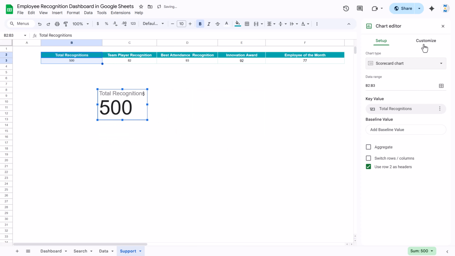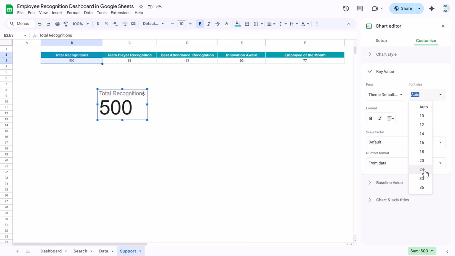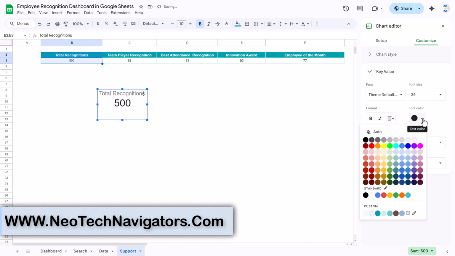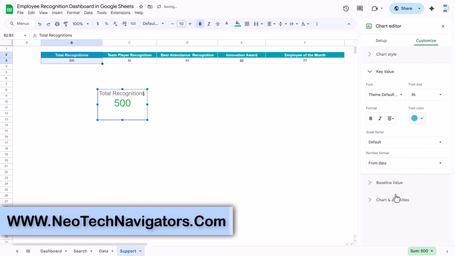Then you can customize this further, like for the key value I want to change the font size around 30 or 36, and I want to align this center. I want to change the color, text color, let's say this one, or you can take any other, let's say this one.